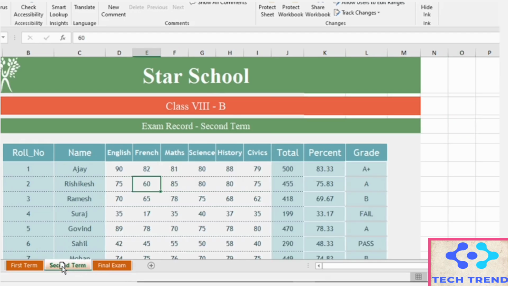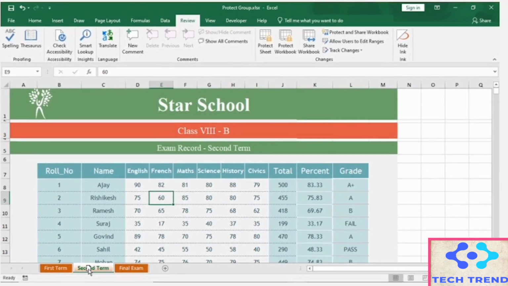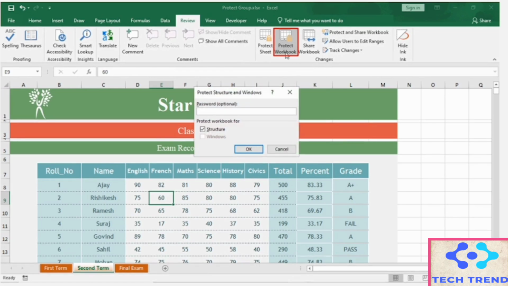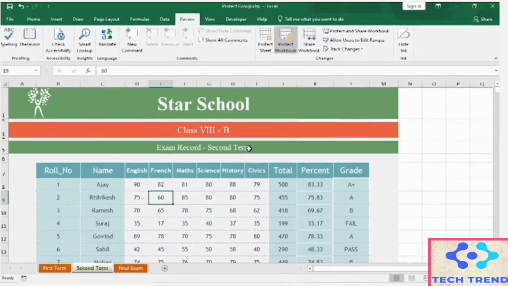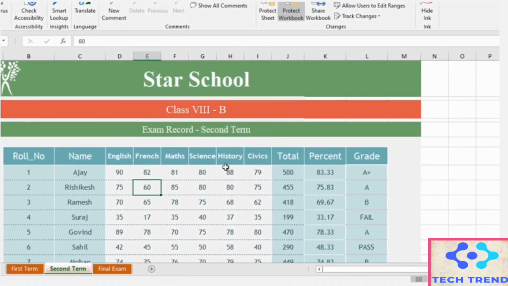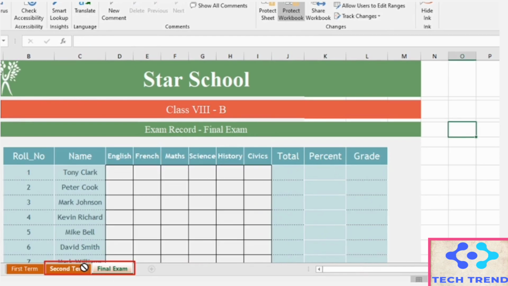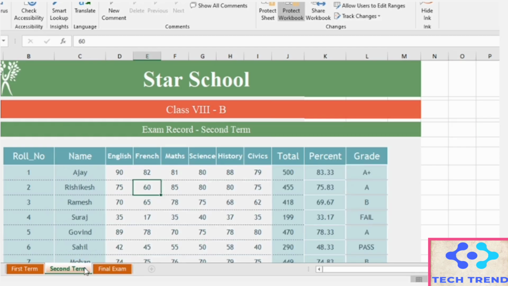To prevent an unauthorized person from making structural changes like these, click Protect Workbook in the Changes group of the Review tab. Enter a password and re-enter it to confirm. Now try changing the position of the sheets. You are unable to do so since the workbook is protected from structural changes.